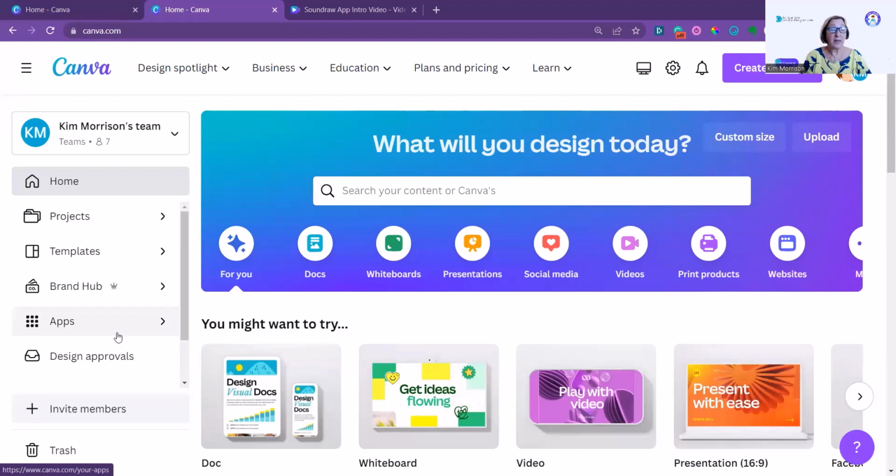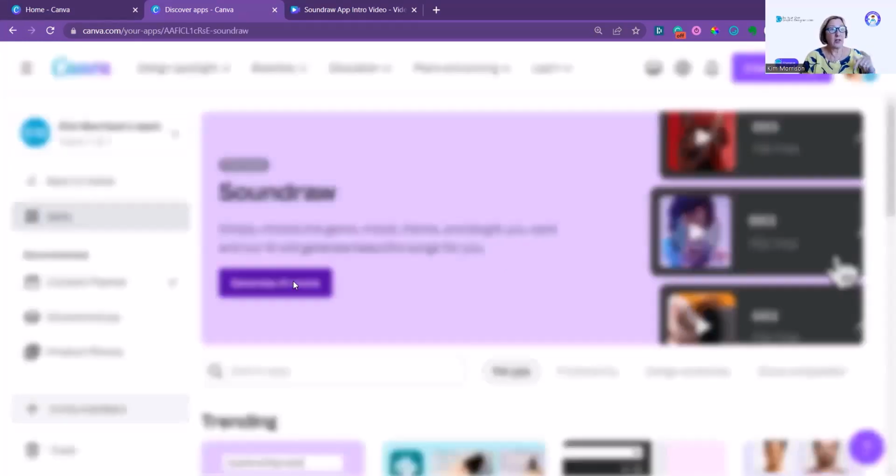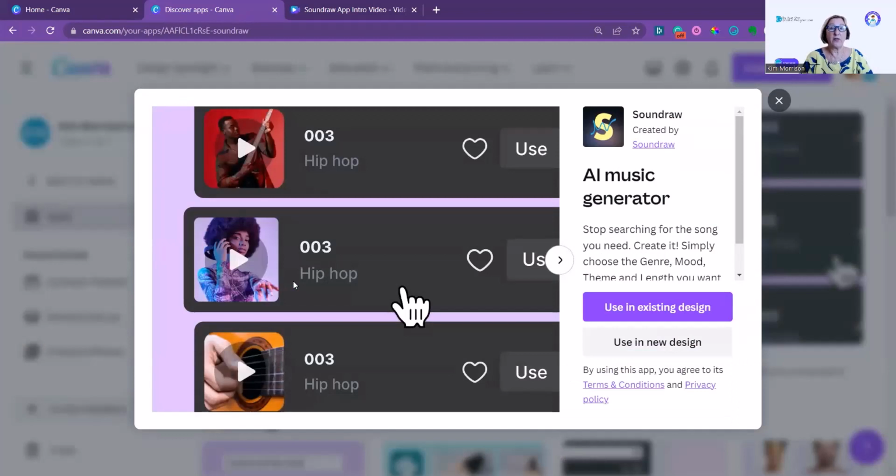Now, if you're not sure where to find apps, there are two places you can find them. You can find them from your home screen under Apps, and the one we're looking at today is the one that's featured here. You can see, simply choose the genre, mood, theme, and length you want, and our AI will generate beautiful songs for you. I'm just going to quickly click on here and then go to my other screen to show you how you can find it from your design screen.